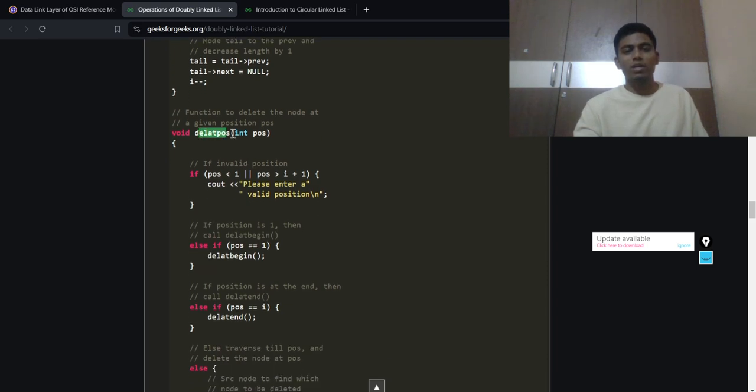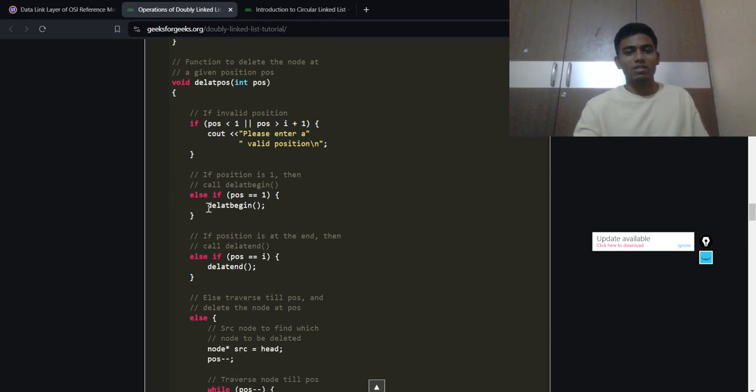Let's say we want to delete at some particular position. If it is out of bounds, then we are going to say it is not valid, please enter a valid position. If it is at the starting itself, then we can delete at the beginning, and if it is at the end, then we can say delete at the end.